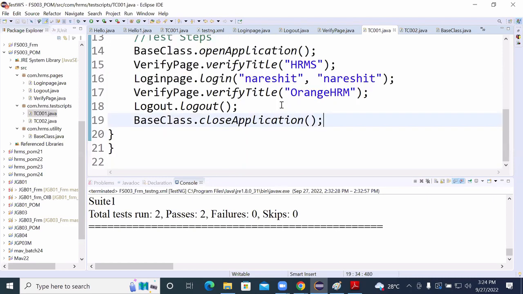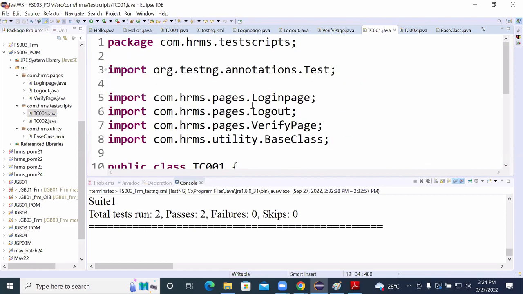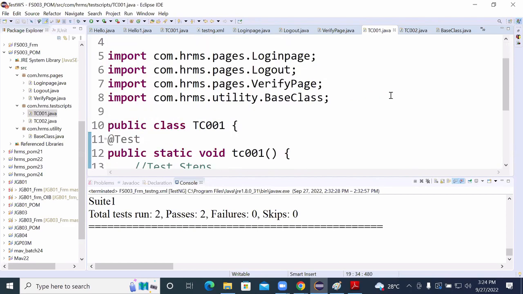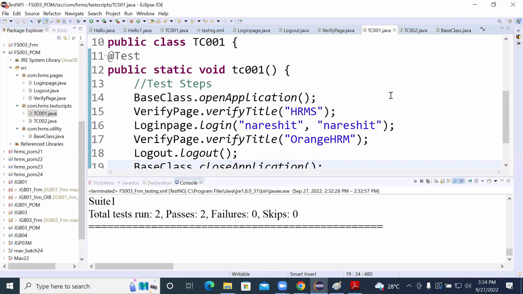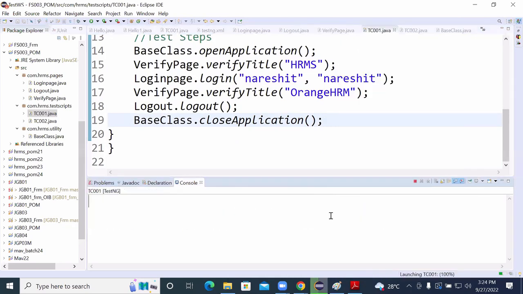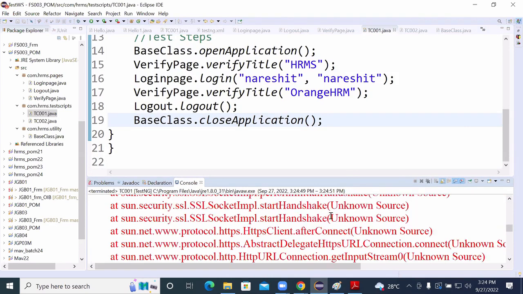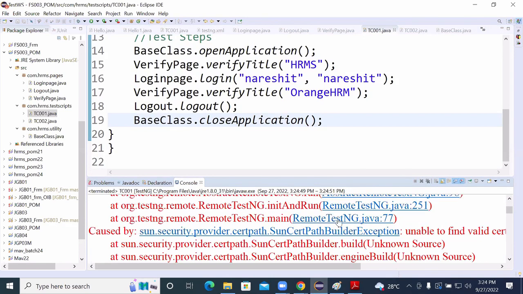Okay. So now we can see that I have imported all the required packages, created the class, and accessed all the required methods based on the test steps. What is the option we are using? Run as TestNG test.